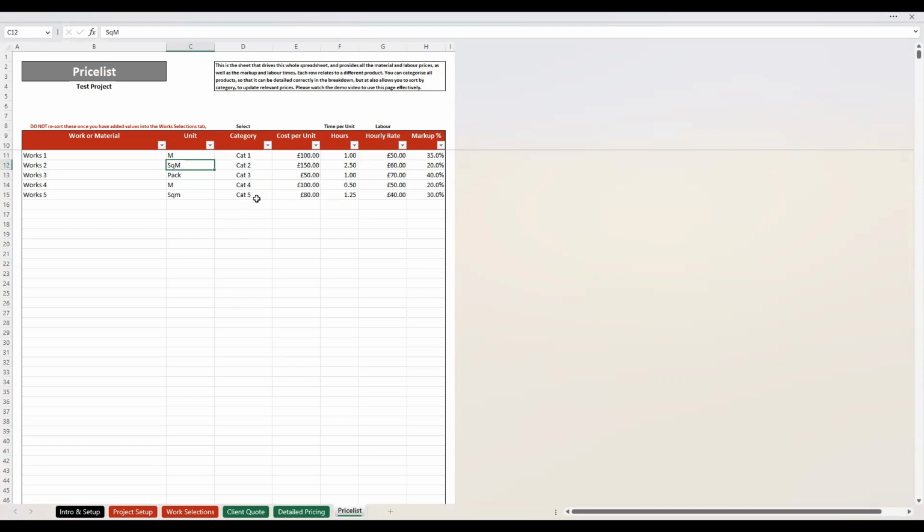If you want to add things that are just labor, so you're not buying any materials but there is labor involved, you can just leave the materials blank, or put in a zero so that you know you haven't missed it out. So if you get a new work or material and it doesn't have any labor, you can simply leave the labor out. You can put it as 0 hours and a 0 hourly rate, and then it doesn't include labor if it's just materials.